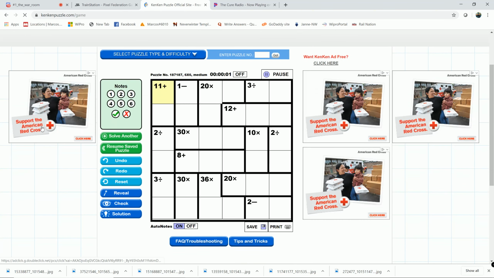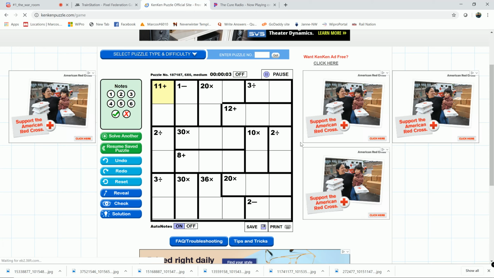6x6 Kenken. So first we look to see if they filled in anything like a single box. They have not. I'm going to assume whoever's watching this already knows Kenken.